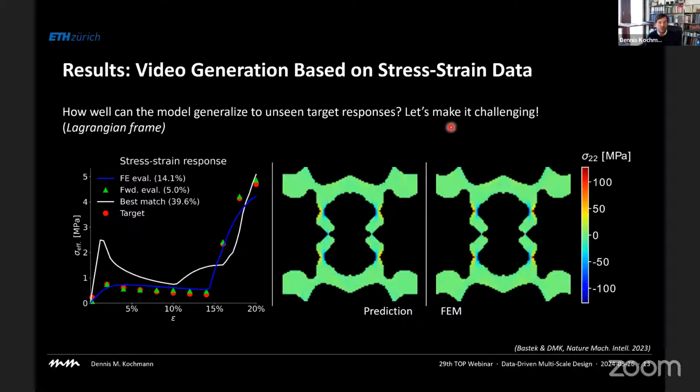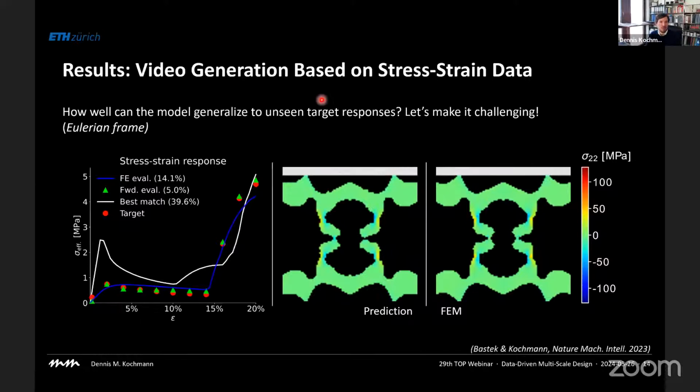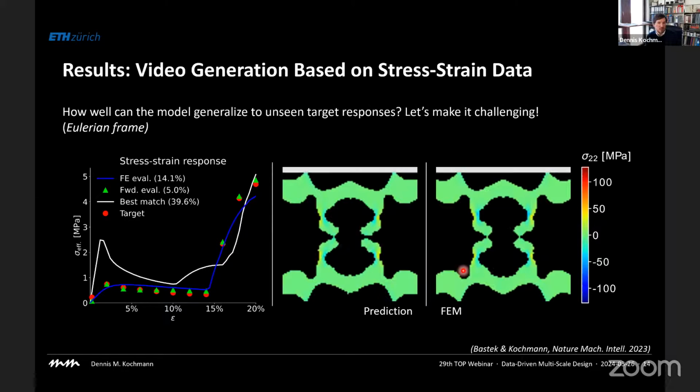Now, these images don't tell you the full truth, because this is every pixel color-coded in the undeformed configuration. But because we have the displacement information encoded, what we can do is just deform the structures according to U1 and U2. And what you get is a response that looks like this. On the left is the video that comes out of the video diffusion model. On the right is the FEM ground truth.